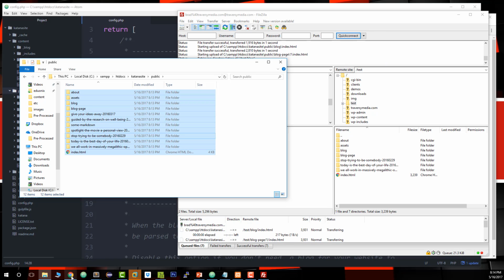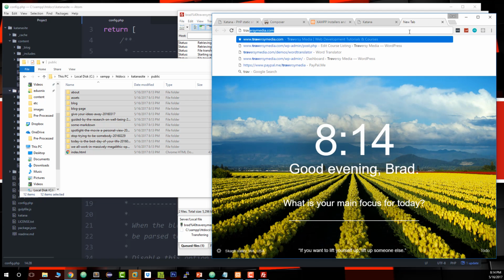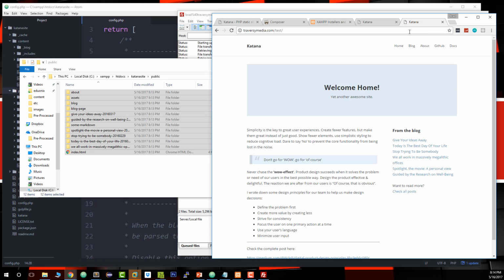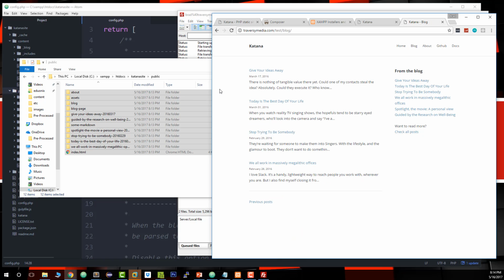All right, and then let's go back to the browser. And now if I go to traversymedia.com/test, there it is. Okay, we have our blog posts there, and it works exactly as if we were on the localhost. All right, so this is nice if maybe you don't have PHP installed on your server, but you want to create your websites quicker. You want to use templates. You know, it can make things a little quicker.